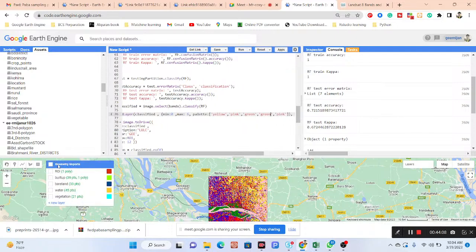After this vegetation we use the built-up area for red color. For the barren land, we still need to use. Okay, so that's why we need to use the color code. We can easily identify all of the colors from the color code. Okay, so this time I use the color code, not the name, because there are total 6 classes. Okay, so color codes we can simply use.